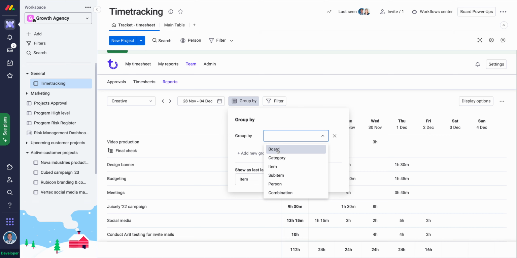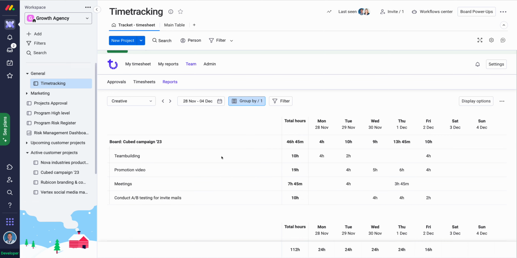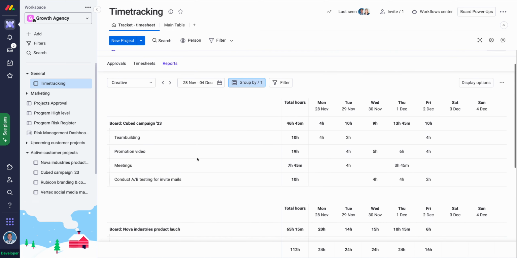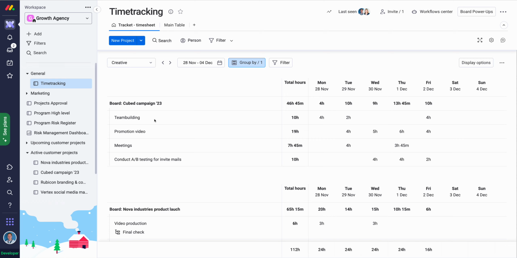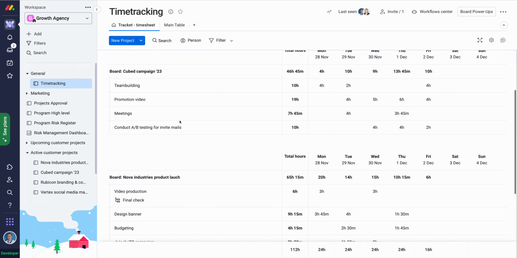So if we group by board, we can then see all the boards that have been logged time on together with the items. Growth Agency uses their boards, and each board represents a project. So here they know how many hours have been spent on each and every project.